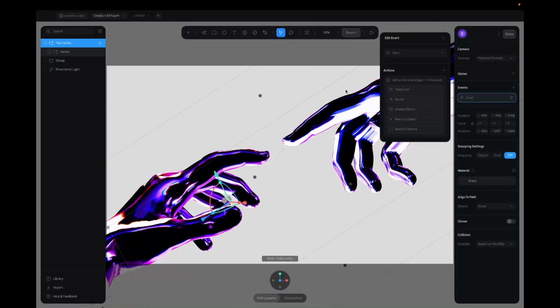So you want to leave it at Start and then add an action. We want to add an action, make it Transition, press Transition, and when the transition has been added, click on it. You have more options to start playing around with.